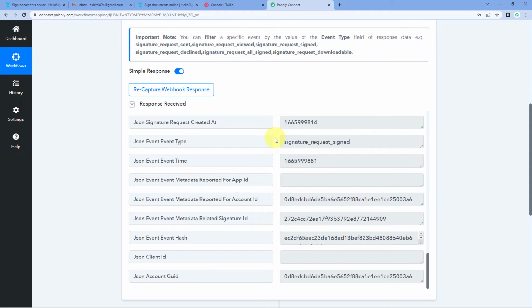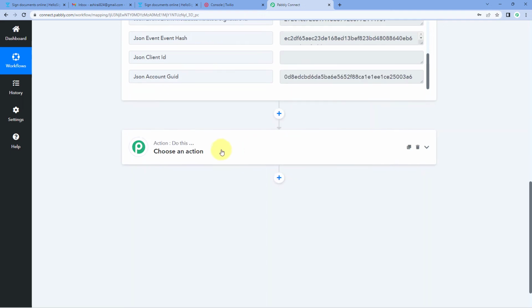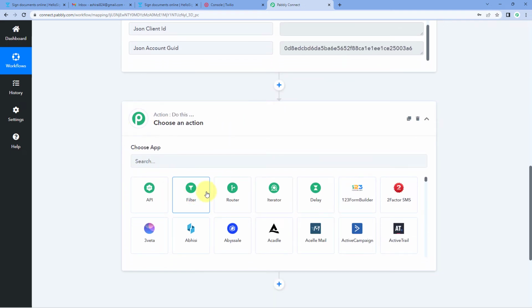Now guys, the condition is, using this configured webhook trigger event, we will get the details or the data for all the events. Like if you send the document, if the user views the document, signs it or declines it, for all of these conditions we are getting the data inside Pabbly Connect. But we want to receive the SMS notification only if the event type is signature request signed, meaning only if the user signs the document. Now in this case, guys, we have to add a filter. How we can do that? Just scroll down, come to our action window and select filter over here.